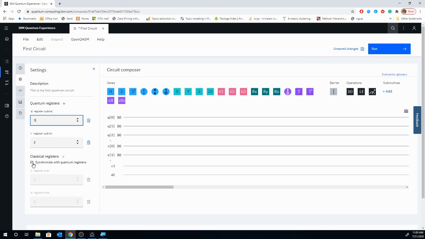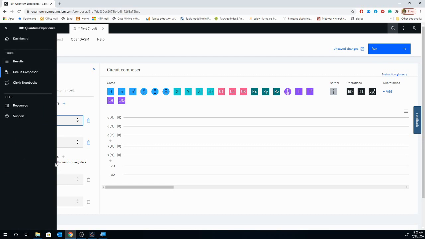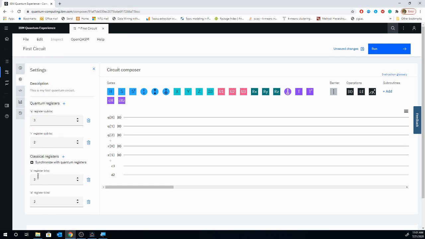You can override it by unchecking this button over here, and then you can decide how many classical registers you want as well. But why is it usually synchronized with quantum registers? Because for each quantum register, when we measure that quantum register, whatever value is in that quantum register is pulled out and stored in a classical register. So it is good to have the same number of classical registers as quantum registers to do this, right?